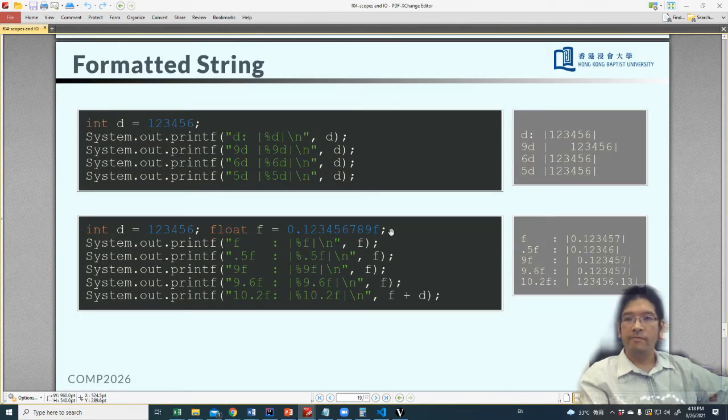Let's take a look at some more about formatted strings. For instance, we have %d and then we have two bars here. Now these two bar symbols are placed to help us measure the number of spaces that are displayed. Here we display the value d directly using the %d format specifier. We just put the numbers 1, 2, 3, 4, 5, 6 here.